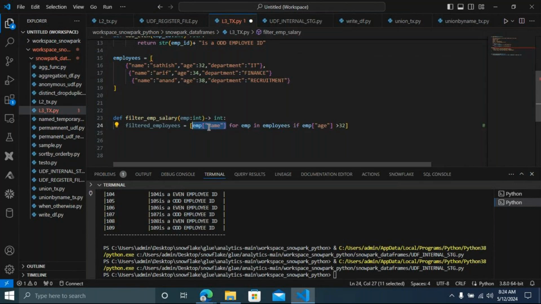Are you understood? What's the concept name? List comprehension. What is the concept? I asked Arif. I'm not asking Satish. What is the concept name? Arif, what is the concept name? Sir, it's a list comprehension. It's a list comprehension in Python.